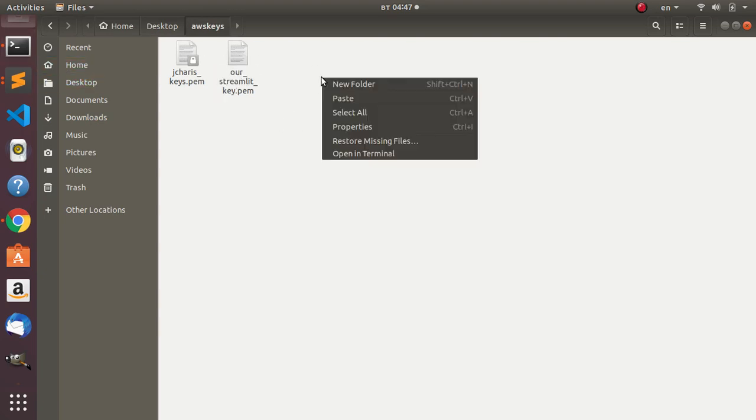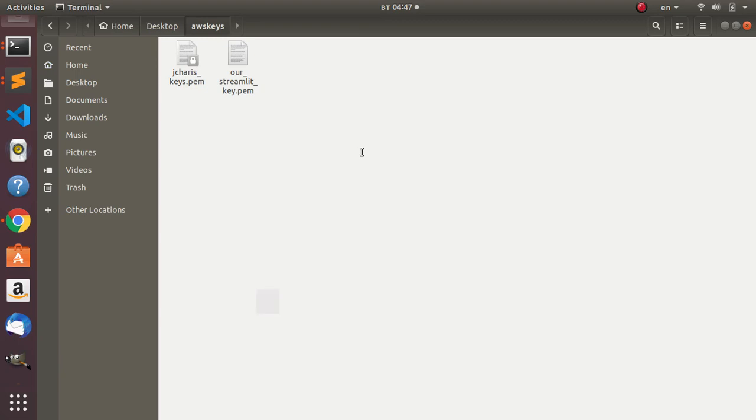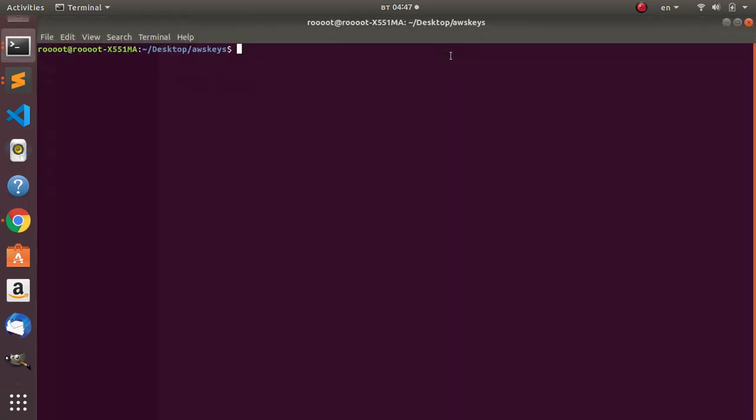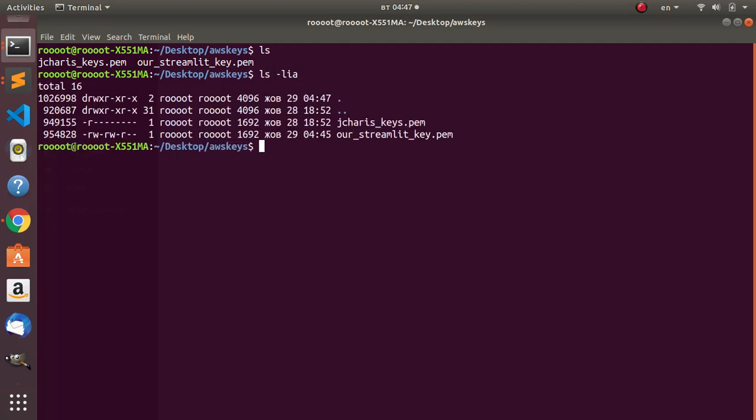So let's open this particular terminal. Perfect. Let me increase the size so that I can see. If I check here, I have two different files. This is the key that you are using, our Streamlit Key. If I go with ls -lia, it's going to give me information about it, and you can see from here that it has some permissions. So you're supposed to reduce these permissions on it. How do you do that? You can just use chmod 400, then the name of our key.